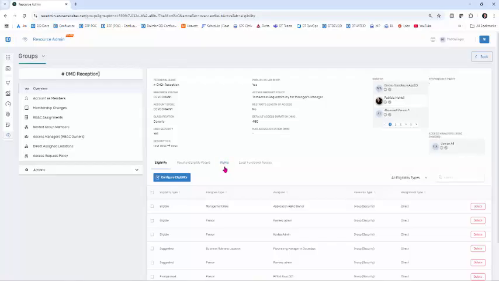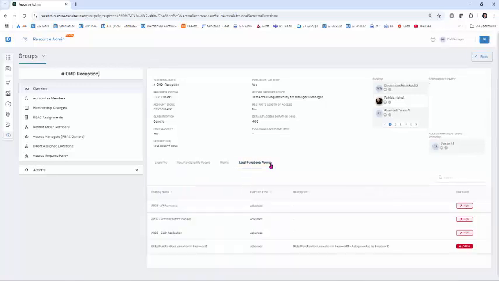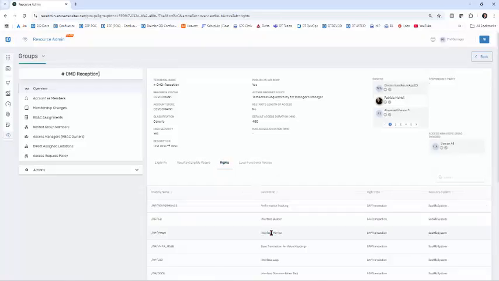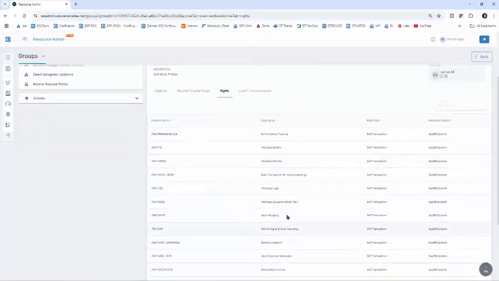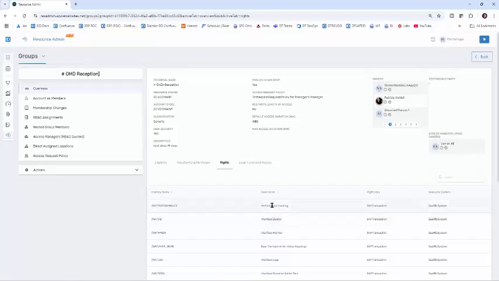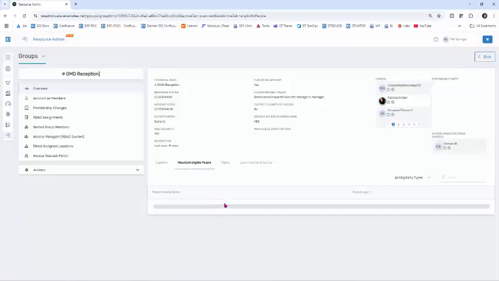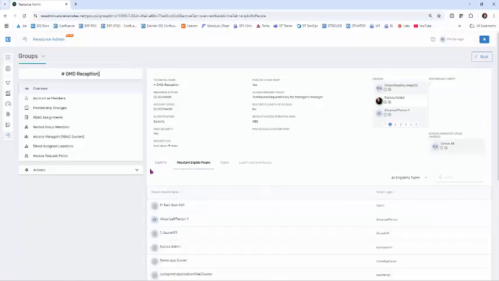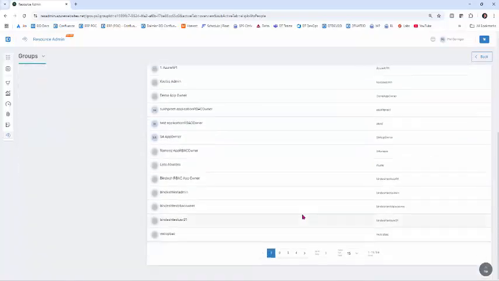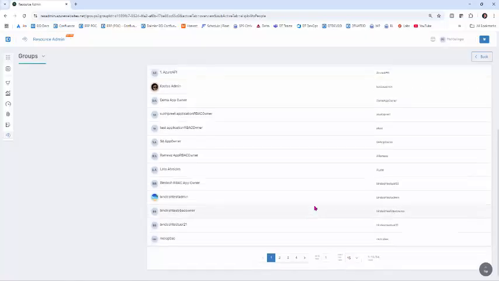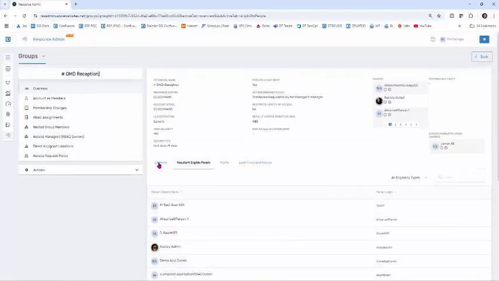If I am managing any risk functions, risk rights and such against that particular group, I can see them on the functional access, and this is in our risk management system. So I can see any risks or risk functions associated with that particular group. And then I can see the resultant eligible people based on the eligibility assignments. This will give me an expansion of all of the people that are eligible.